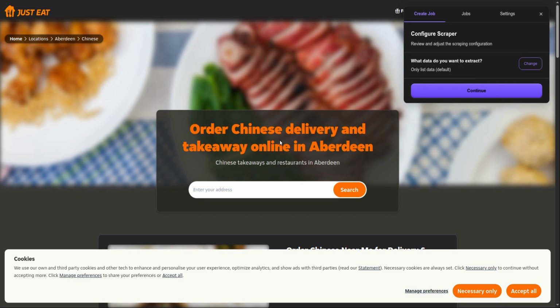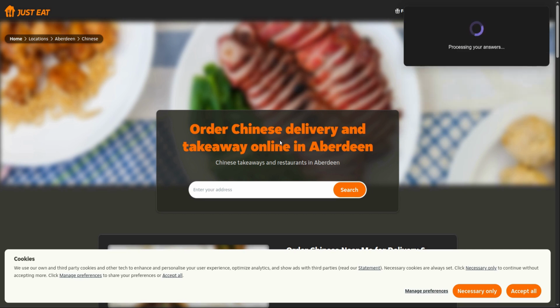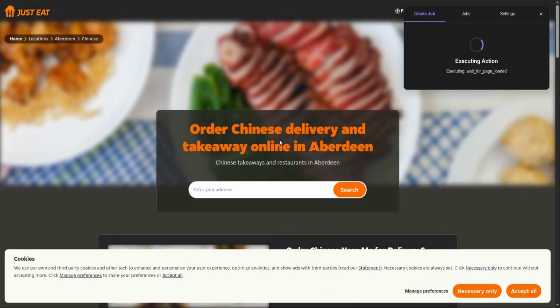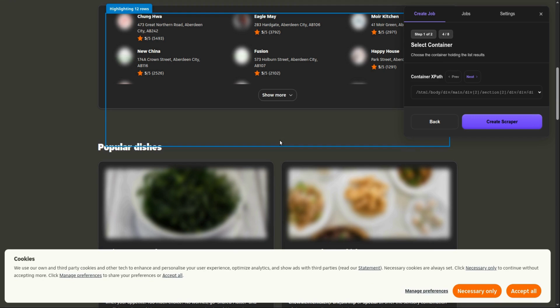Just the list or detail pages for deeper per-result extraction. Choose what suits your needs best. Ready to move on? Continue. Advanced if a filter button or scroll is needed before results appear. That section got highlighted automatically. Click Create Scraper and Minexa does the hard work once and reuses it across similar pages.